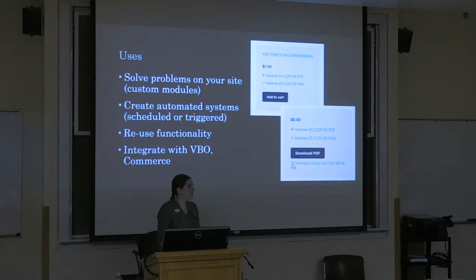A couple other things that are neat about Rules: you can create components, and I'll get into that a little bit later, which you can reuse over and over again in various places in your site. So it's really handy. And it integrates really well with some other popular modules. Views Bulk Operations is a big one. That helps with your workflow, like on the back side of your website, and you can create custom actions and such that you can use with VBO. Also Commerce. Commerce relies on Rules quite a bit.